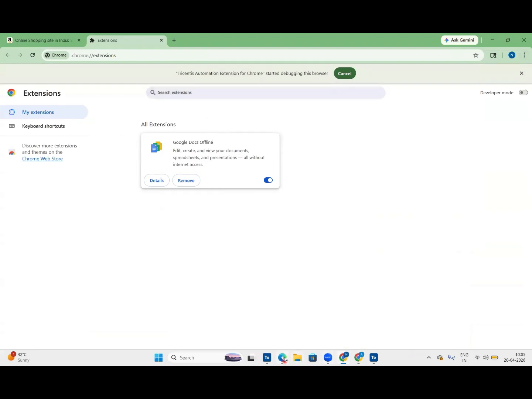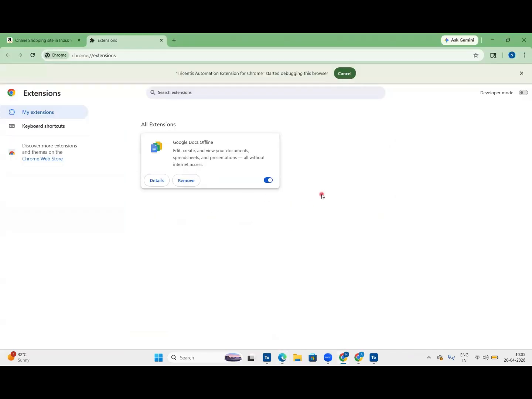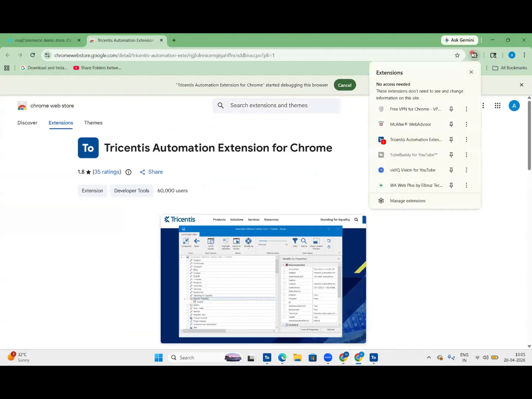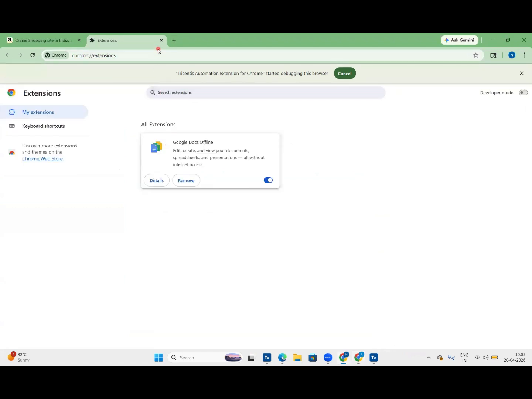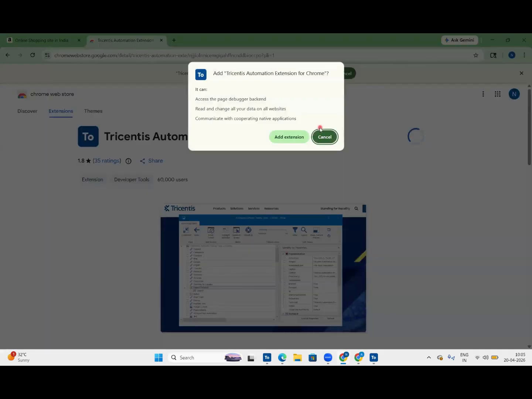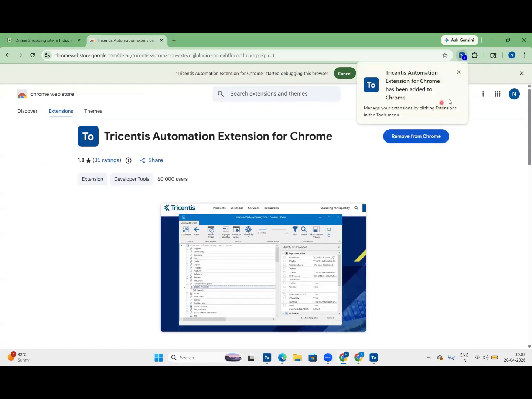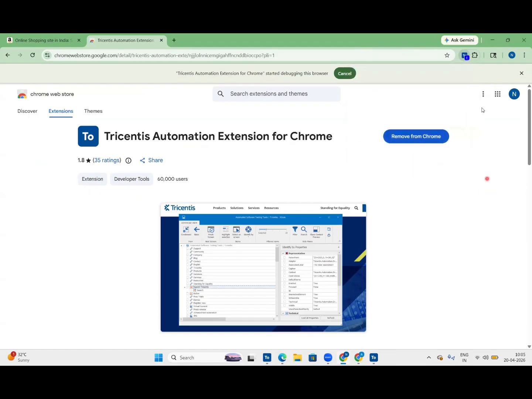So it is not there. Let me add an extension here using this Chrome. Or let me give this extension page related stuff. This one. Copy this. Come back here. Paste. Enter. Add to Chrome. Add extension. The extension is added. So once the extension is added, just go to the extensions. Check here. Yes, the protected pages are added.